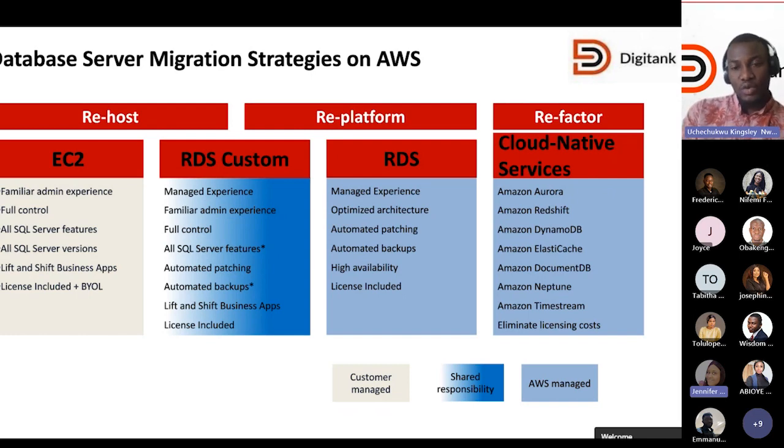So we have RDS Custom. If you no longer want to perform these mundane, repetitive administrative tasks, and you still have some plugins that you want to integrate with your database, you can use it.